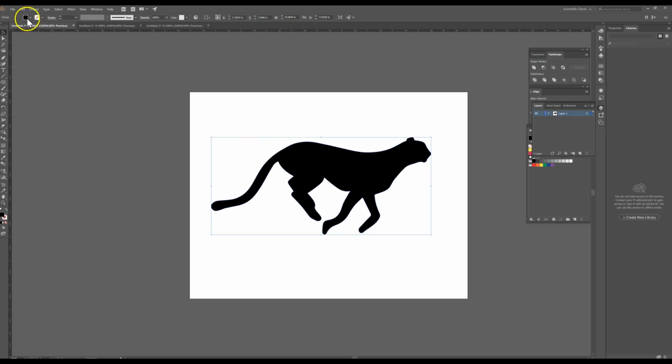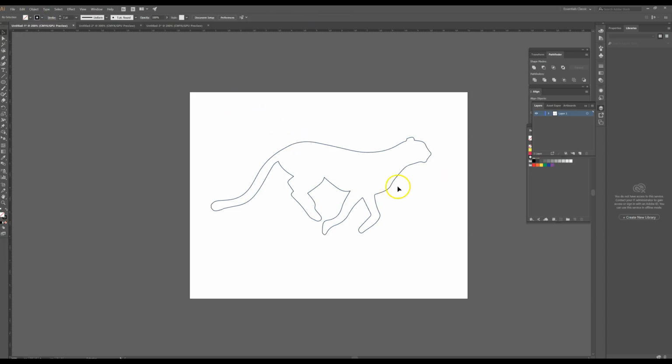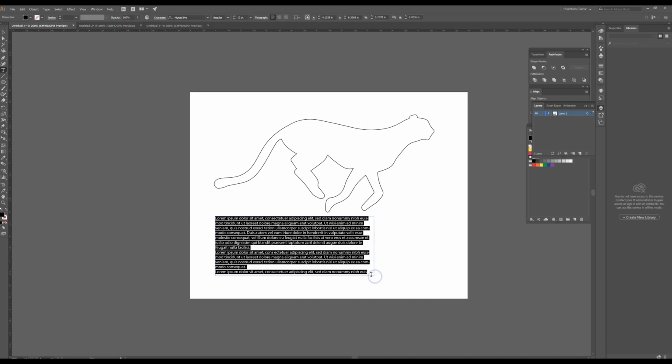So then what I want to do is I'm going to change the fill to nothing, and I'm going to change the outline to black. That way I have the basic outline. The next step, once you have your outline of your image, this is going to be your guide, kind of like your cookie cutter. Then you're going to take your text tool and you're going to type the word.